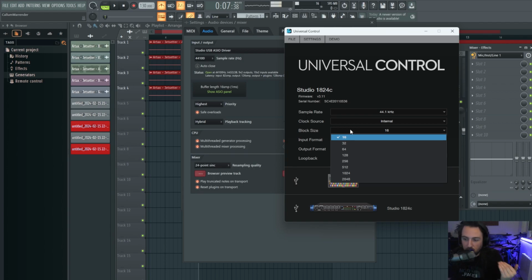However, the lower the block size you go, the more intensive it is on your CPU. So if you drop the block size too low with too much going on within your project, you can sometimes get distortion and breakup, and it can sound terrible. But for this PC and the project we have right now, we're only going to be playing back WAVs, and we're going to be adding a couple of VSTs to one or two channels, so we can go right down to 16, and there's barely noticeable latency that I can hear in the headphones, so that's great.